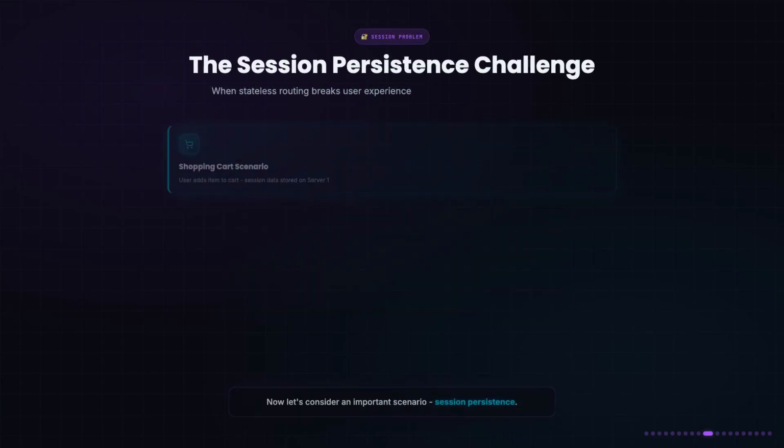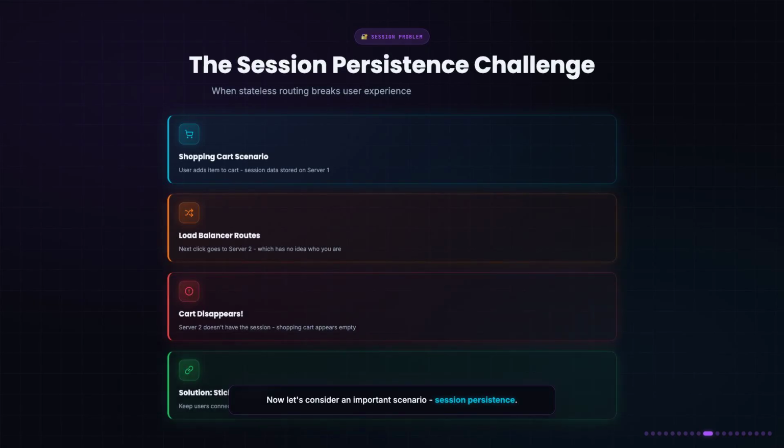Now let's consider an important scenario, session persistence. Imagine shopping online and adding items to your cart on server 1. Your next click might route to server 2, which doesn't know you. Your shopping cart suddenly appears empty. Terrible user experience. We need sticky sessions to keep users on the same server.